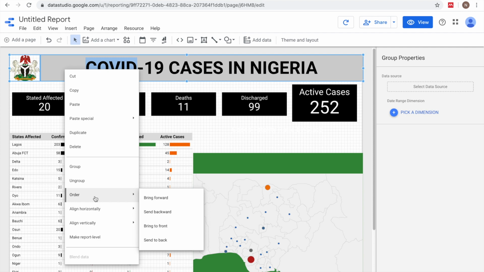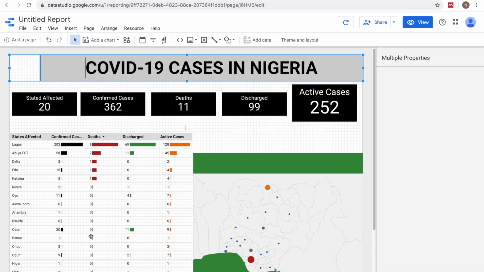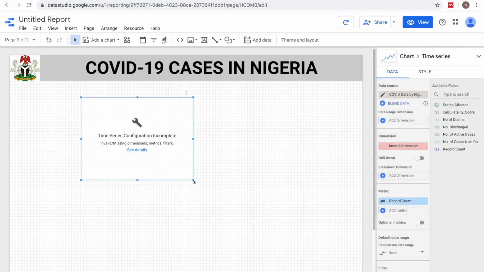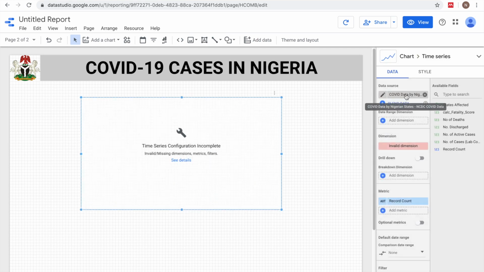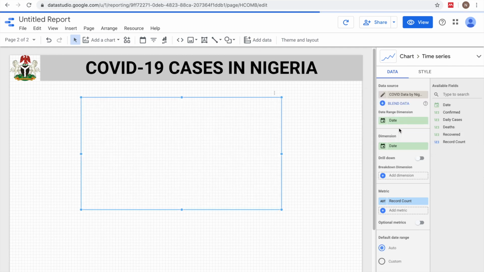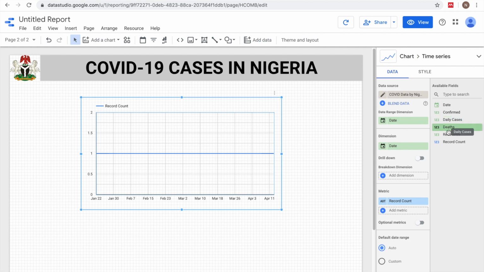messages. So I'm going to make these two, the title and the image, report level, which means that any page I create automatically has this. Again, how cool. You can use this for any graph or image that you think is vital and you want it to appear across pages in a report. Just right click, make report level.